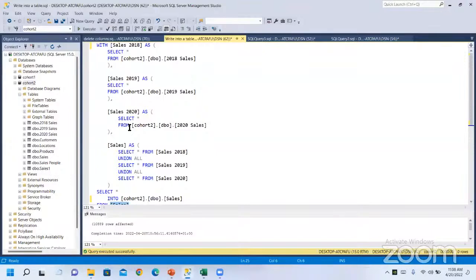So how many of you have been able to create the 6 table now by joining the 3 tables together?